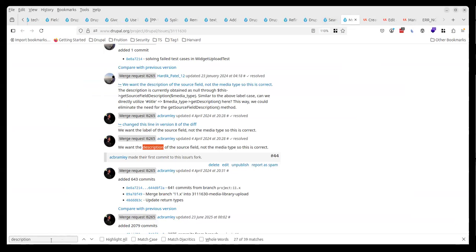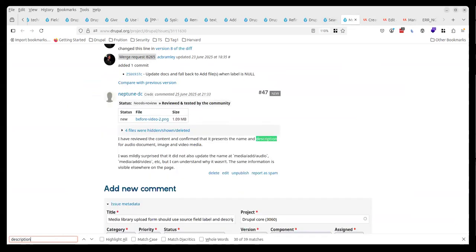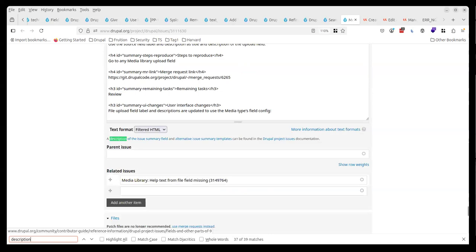So there's still another dozen references to the word description. Change the title of the merge request. That's add description coverage. Name and description. And I guess all the rest are going to be inside this text area. So there's no discussion of that on the issue.